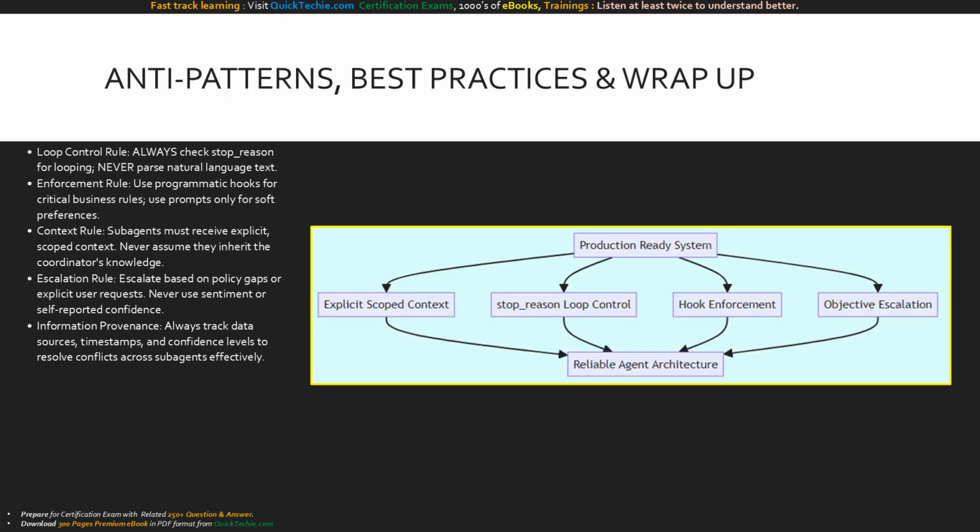To wrap up, let us review the critical anti-patterns you must avoid. Never try to control your agentic loop by parsing text. Always use the deterministic stop reason. Never trust a prompt to enforce a financial or security rule.